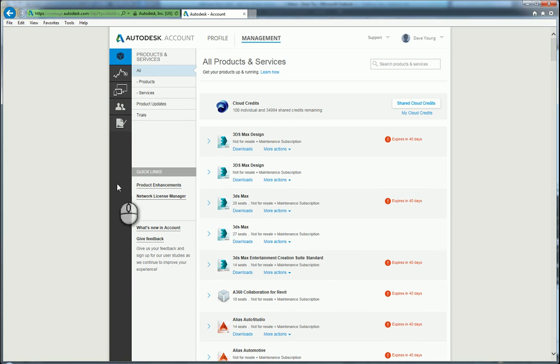Now that it has everything displayed, the way this window functions is fairly easy. You've got some navigation pane buttons on the left side. You have some sub-navigation vertical buttons as well. You have a list of all your products and services. You have your profile and management, you have support, and you have your account information.